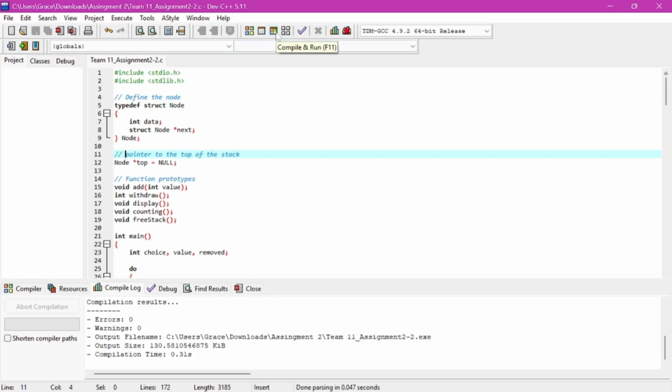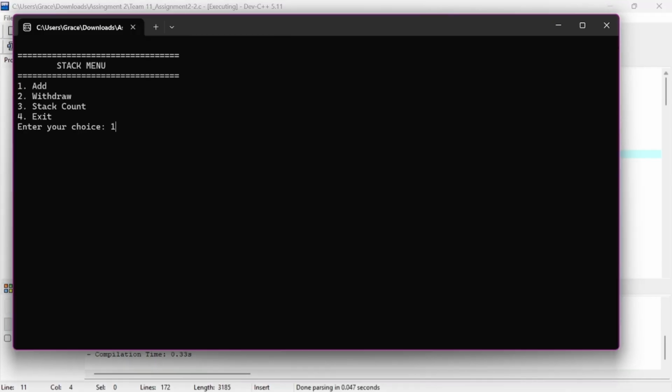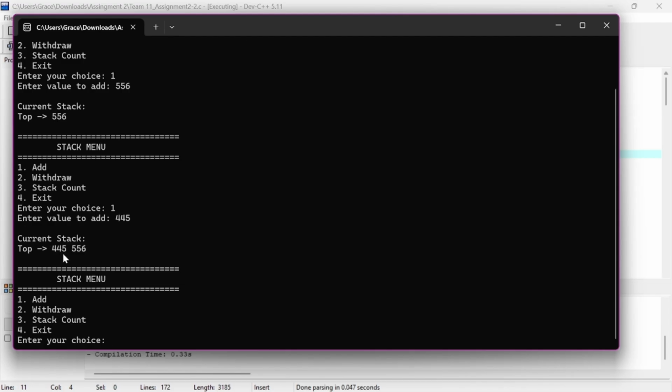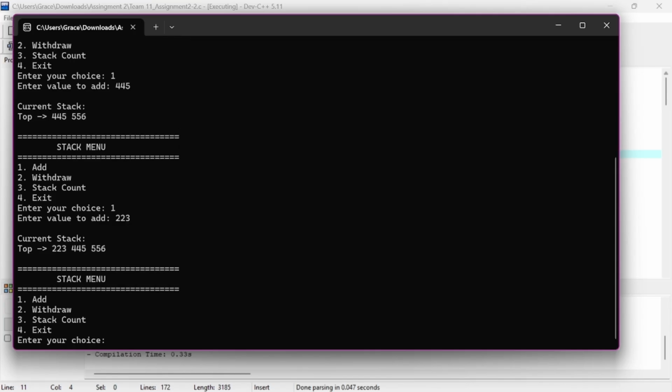I'll demonstrate the program output. I'll start with the add function, which is selection one, and then I enter a value like 556. So 556 becomes the top element since the stack was empty. I can add the next value like 445. So 445 becomes the new top element, and I can finally add another value like 223. This shows that each new value is inserted at the beginning of the singly linked list.